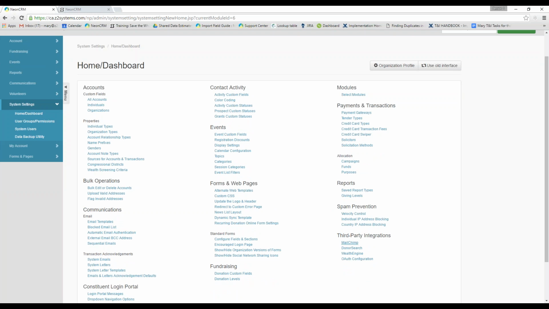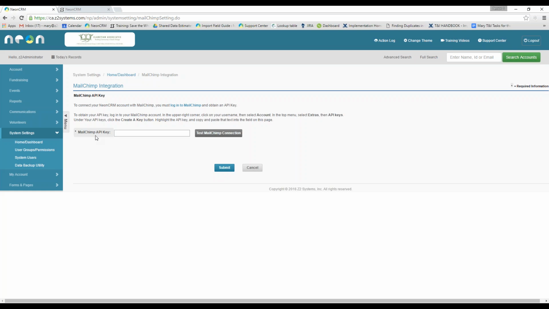You would first connect with MailChimp here. So you put in your API key. Then they're connected. Then you would create a list in MailChimp, which is basically creating a place for your Neon email list to go to.